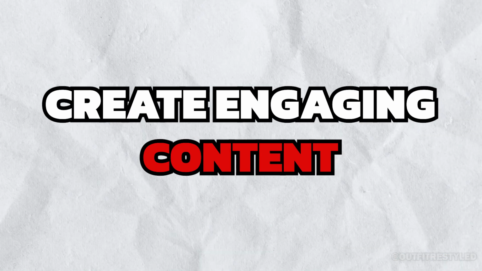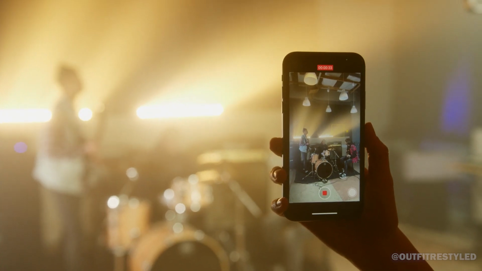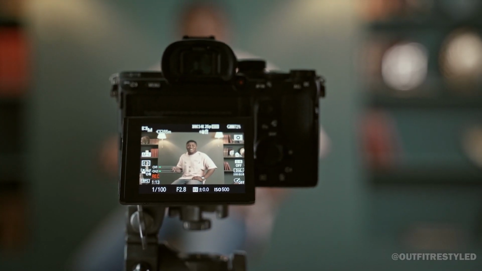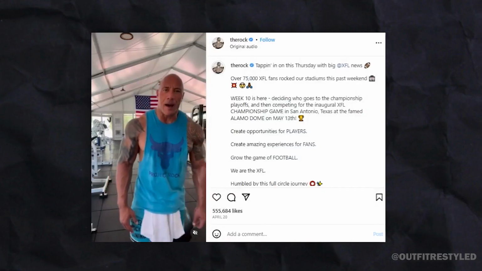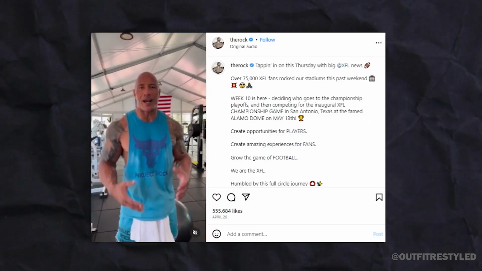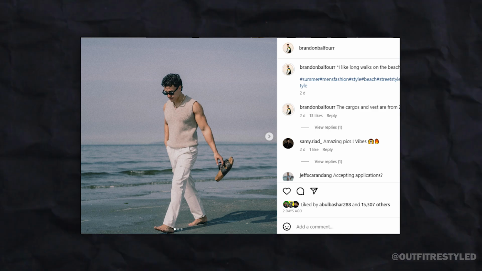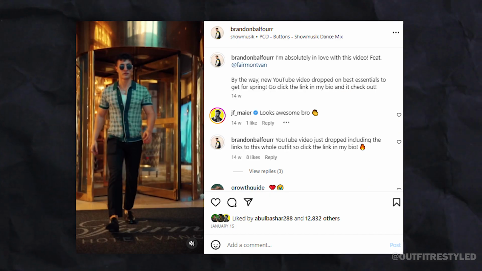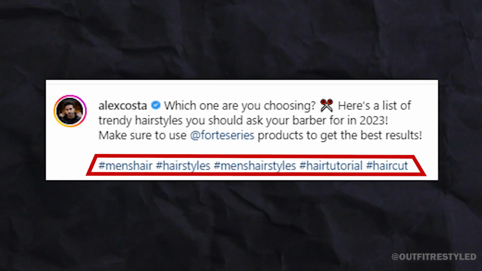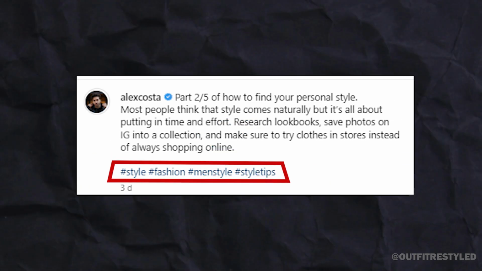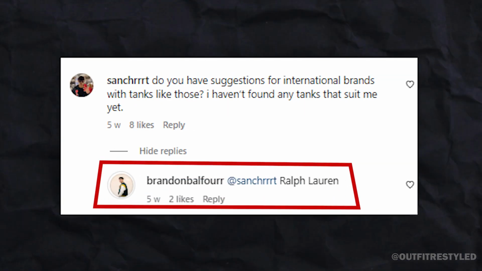4. Create engaging content. Your Instagram profile should be more than just a collection of pictures. To build an engaged audience, you need to create engaging content. Share your stories, experiences, and opinions with your followers. Use captions to tell a story or share your thoughts on the image you posted. Use hashtags to reach a wider audience and engage with your followers by responding to comments and messages.